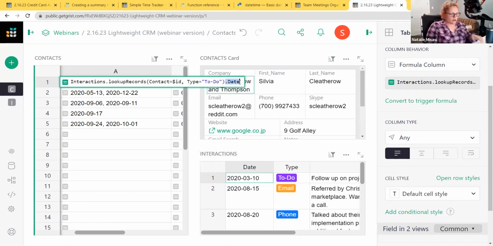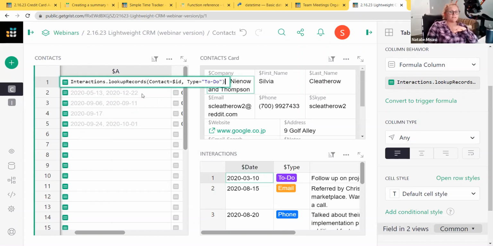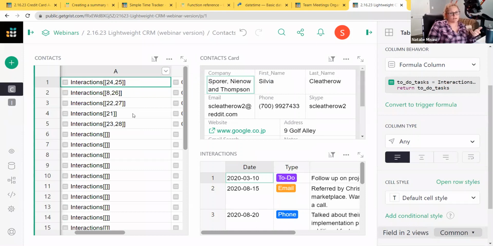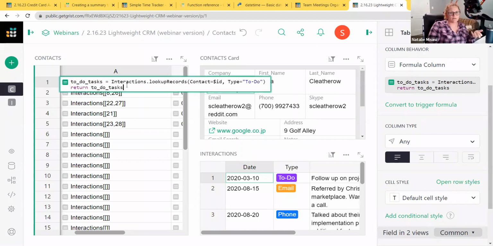We are going to take this off. We are going to assign our list of records to a variable. It just helps keep your formula looking clean. So as you're learning, it just helps separate the steps. So we're going to call this to do tasks. And then we'll assign that to the variable. So if I return to do tasks, we will see that it returns the same list as we saw before.